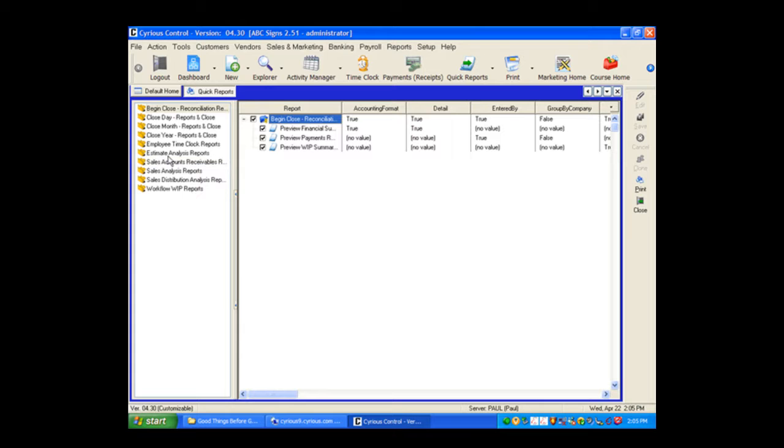The remaining 5 or 6, the employee estimates, sales analysis of different kinds, and workflow, these are simply groupings of good reports that will help you do a better job of managing things related to time clock usage for payroll, estimating and looking at your estimates, do a better job of working estimates and converting them to orders. And then a series of 3 that are sales related for managing accounts receivable, doing different kinds of analysis looking at distribution of your sales in different methods, and then finally the workflow.